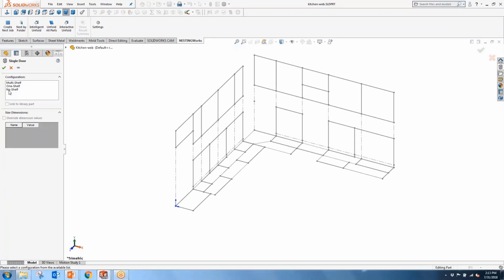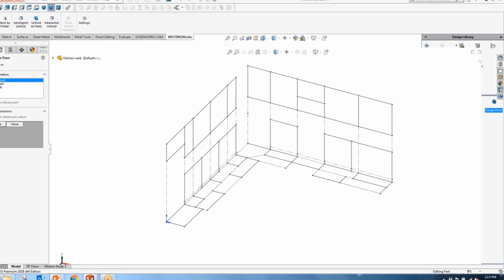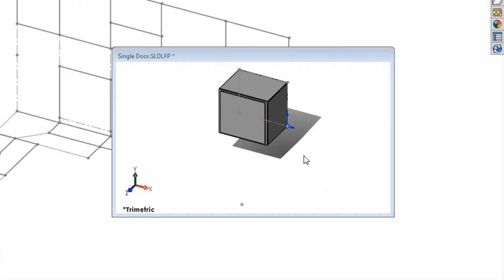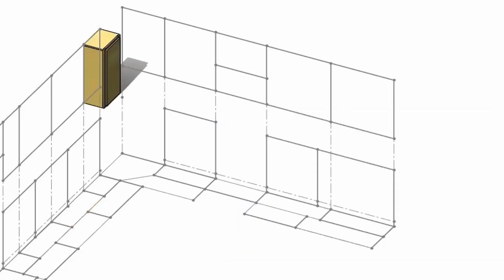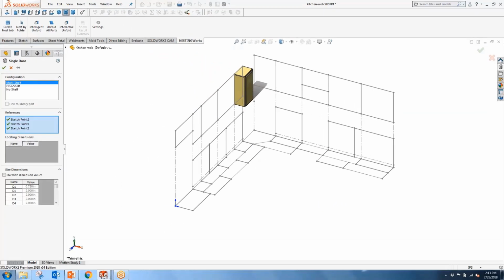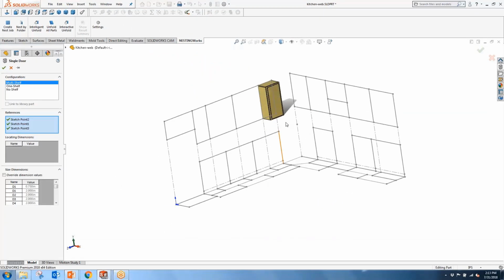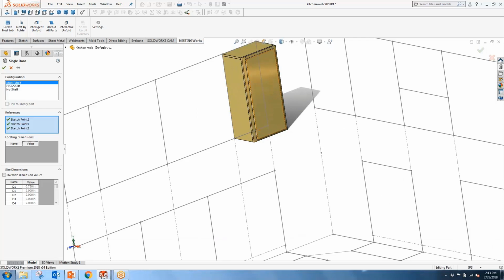Here we'll select the multi-shelf, and then we are given the preview window, which shows us which points on the layout we need to select to apply it. It'll be the lower back corner, the upper back corner, and then a point to define the depth upon which the cabinet will come out. As we see, the cabinet is automatically generated by SOLIDWORKS.